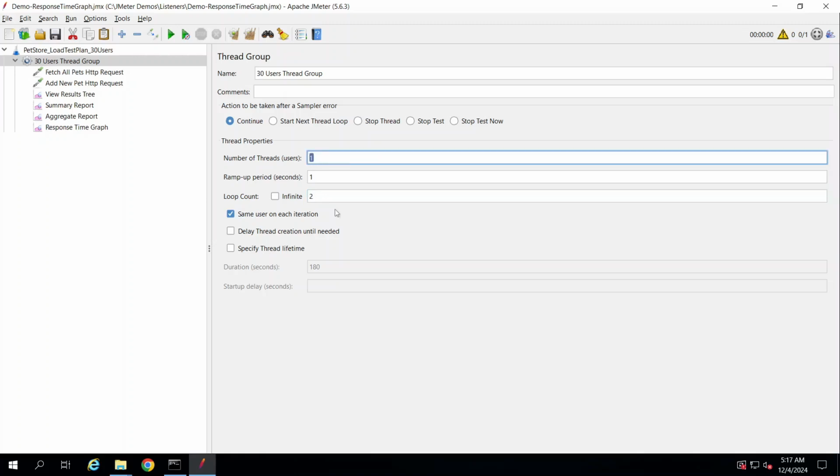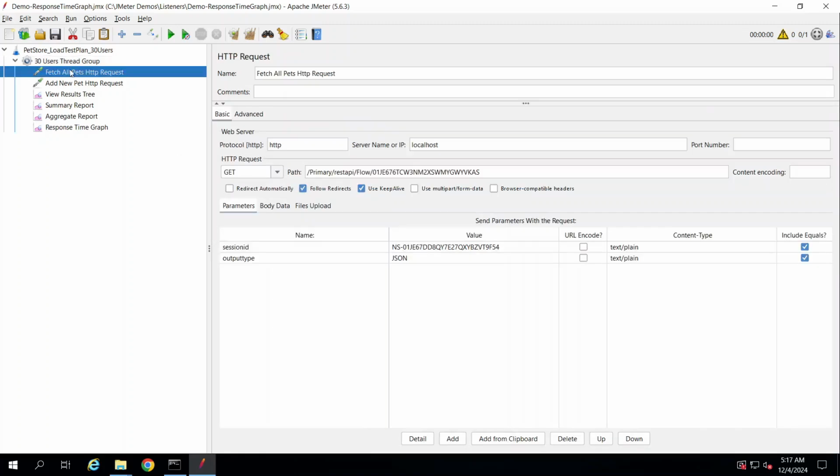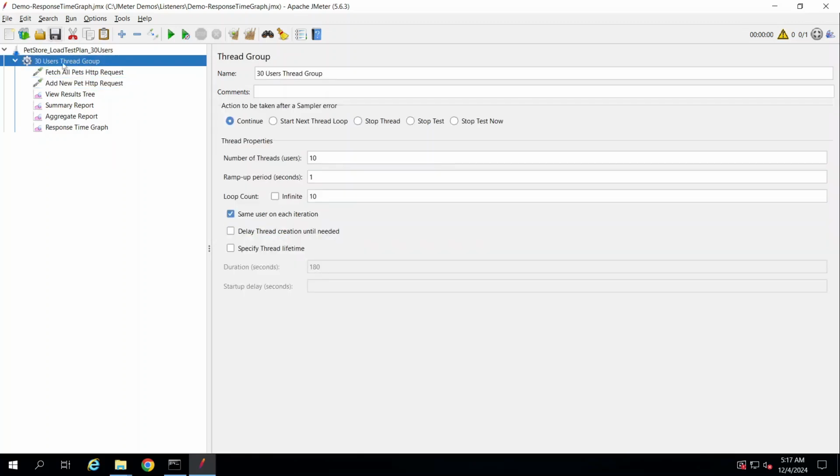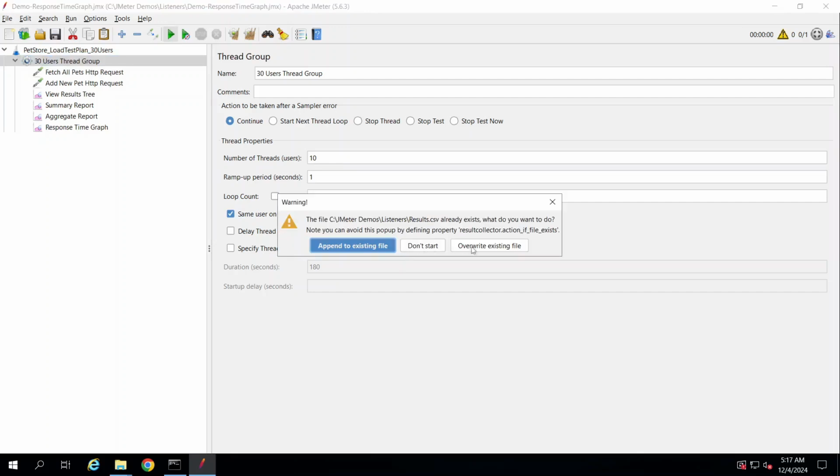I'm going to increase the number of users to 10, and the loop count, I'll increase again from 2 to 10. That means each user is going to get 10 requests. So 10 for this sampler and 10 for this sampler. Now let's go ahead and save this, and once more run the test. Before that, I'm going to clear the previous results. Overwrite.